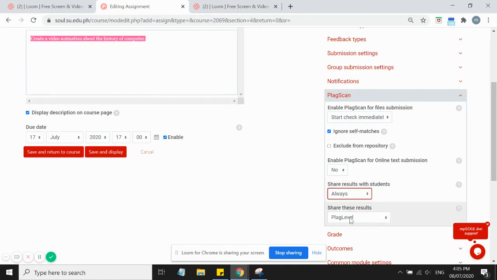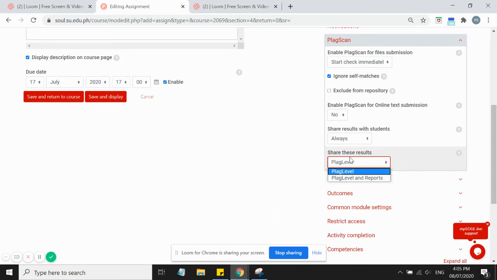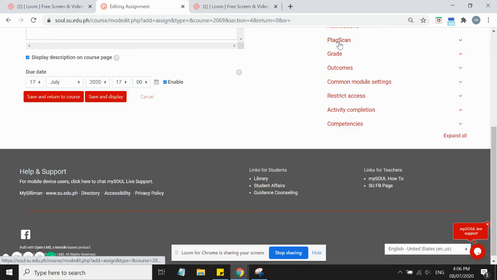And what kind of result are you going to share with your students? Is it just the level, like the one that I mentioned, the 0 to 100, or including the reports? The report actually contains, if it's a plagiarized document, the files or the books where that particular submission is taken from. Okay, so if you want to share just the Plagscan level, then you can do that. So that's how Plagscan works.